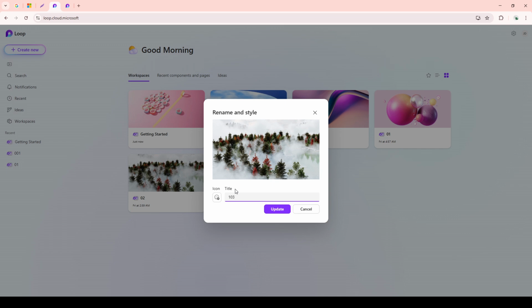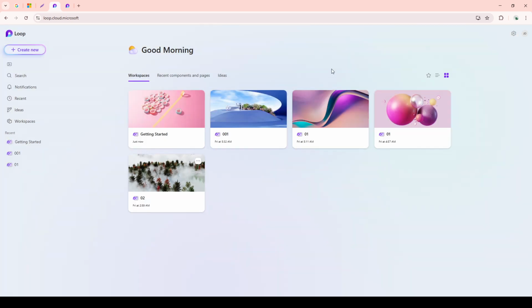Once you've typed in the new name, look for the Update button, usually located at the bottom or top corner of this menu. Clicking this button is crucial because it saves all the changes you've just made. And there you have it. With the click of the Update button, you've successfully renamed your Microsoft Loop workspace.